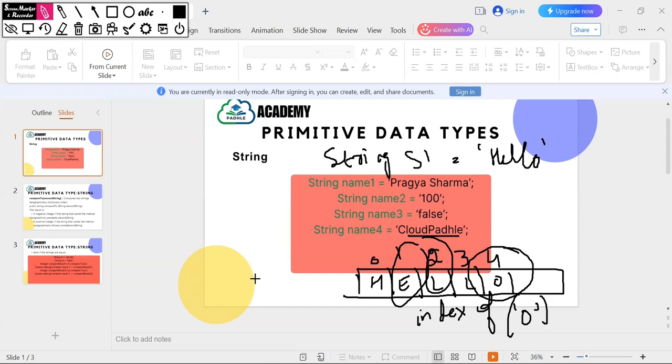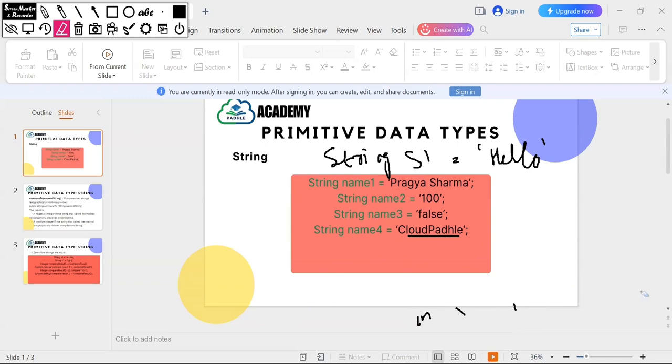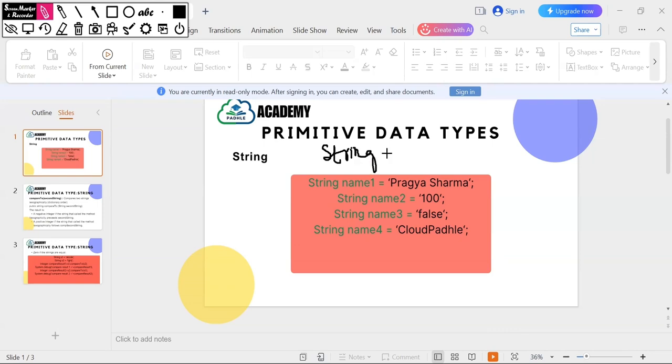So this is the method that is available which you can use if you want to figure out at what index a particular character is. Another important thing is that you can add strings as well. What do I mean by that? Let's say we have created a string variable s1 which is equal to Pragya. This is the value of this variable s1.